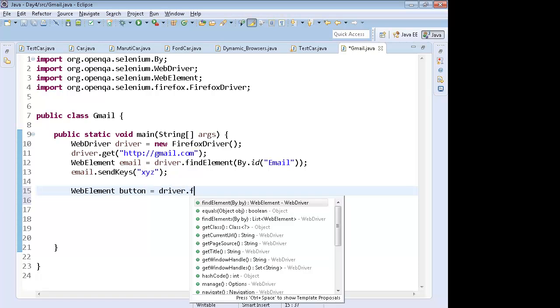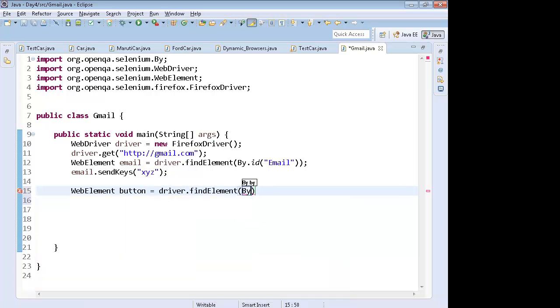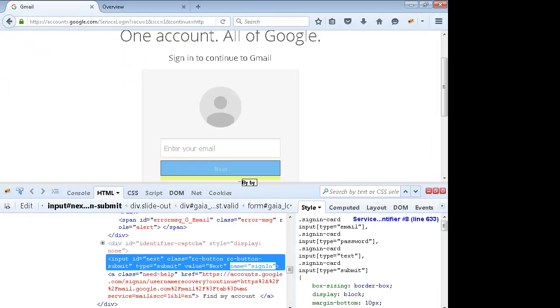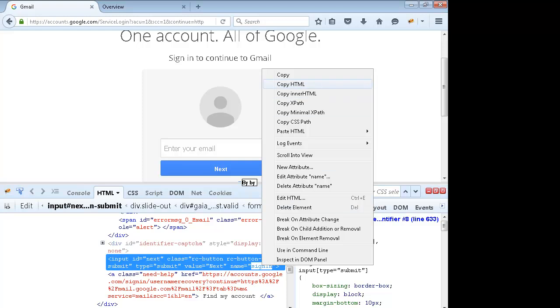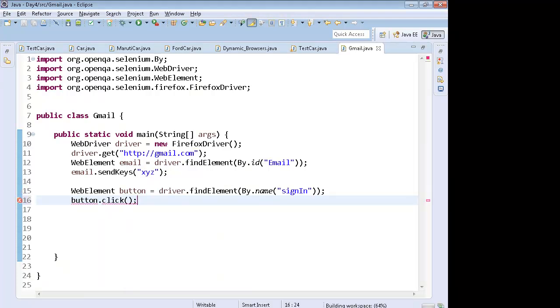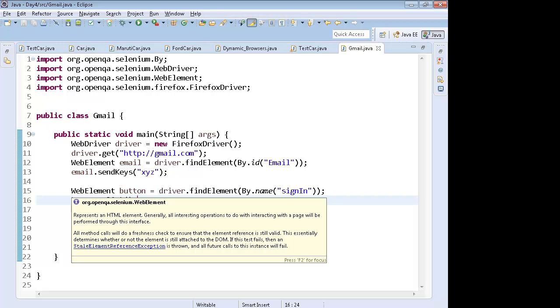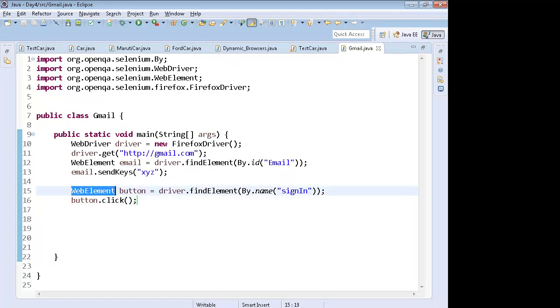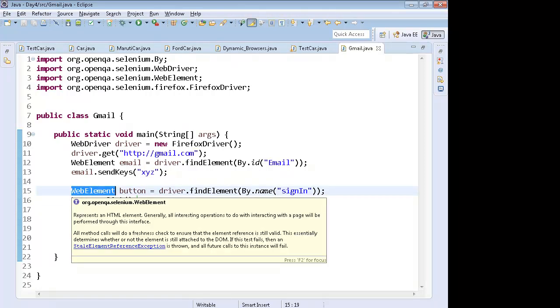equals driver dot find element by the name. You give the name of the button. The name of the button over here is sign in. It is case sensitive. If I is in uppercase, it has to be in uppercase. And you can write button dot click. So you can fire the function click, which is available in the web element interface.